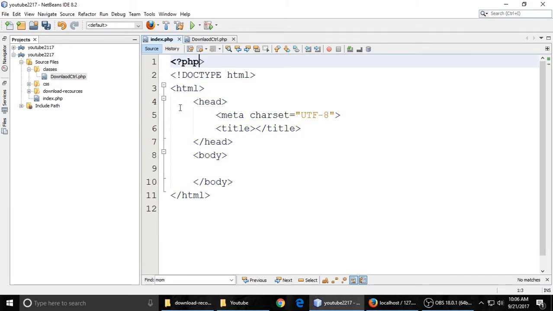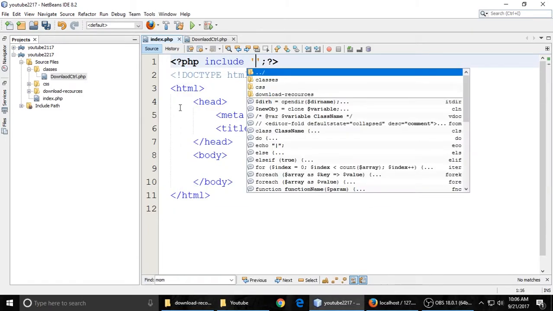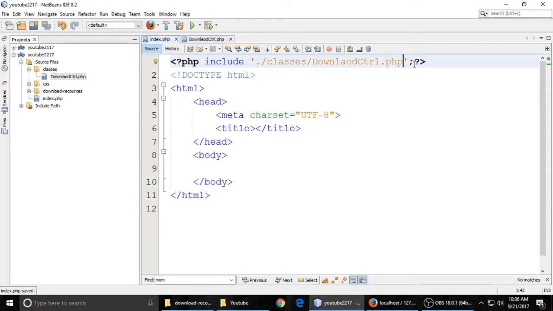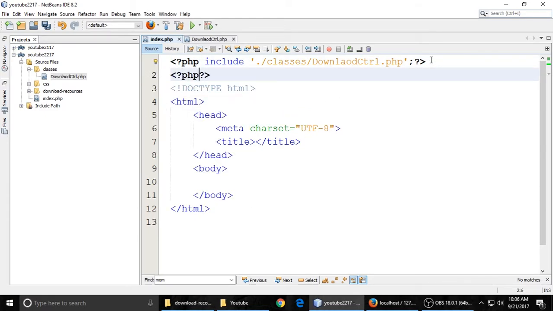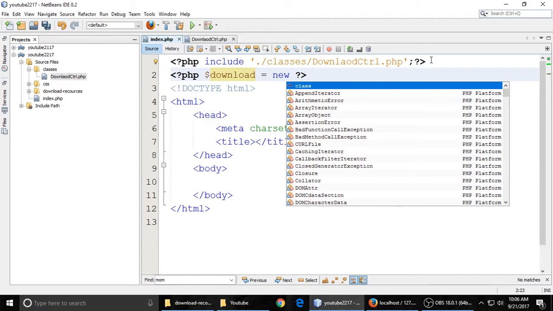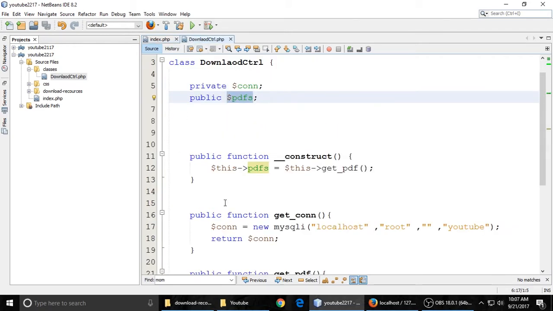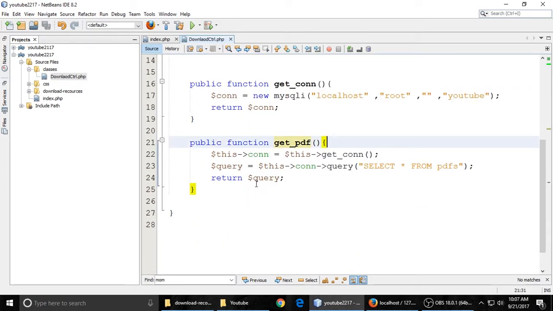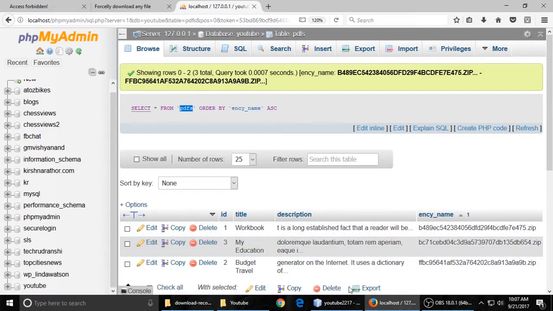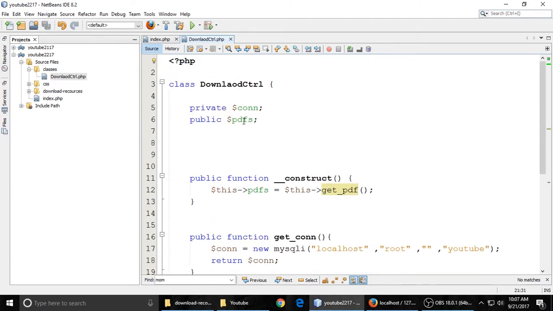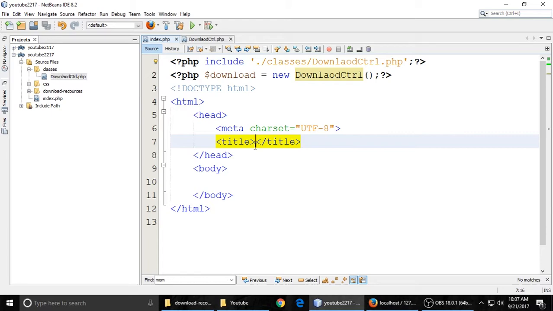So we will need to include this class, and we have included this file here in PHP, and create the object. You can give it any name, download, equals new, and our class name is DownloadController. So we created an object of this class, and when we need all the PDF articles from this database, we just need to call this property, which is PDFs. We will see that later.